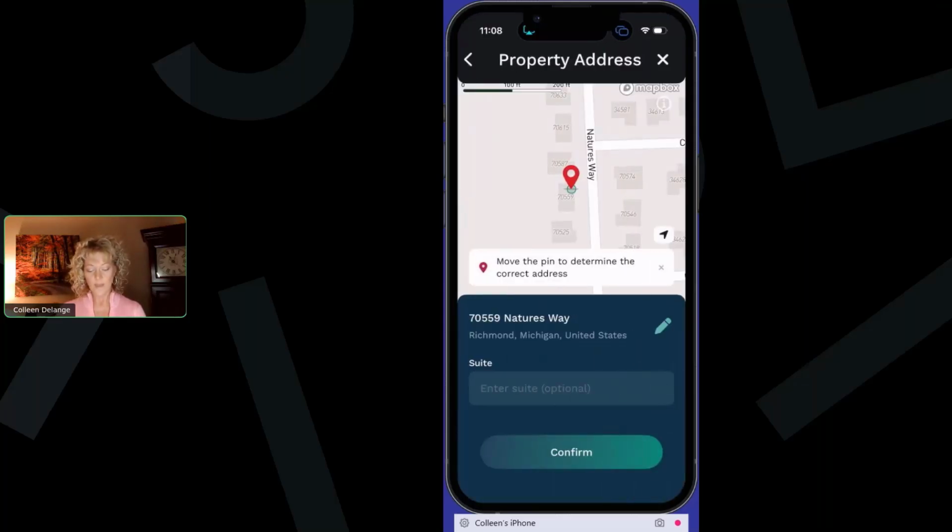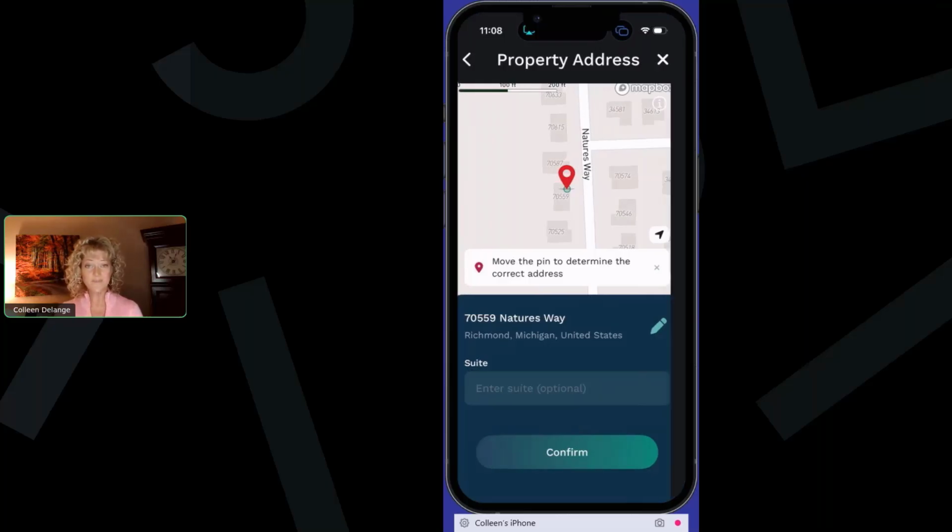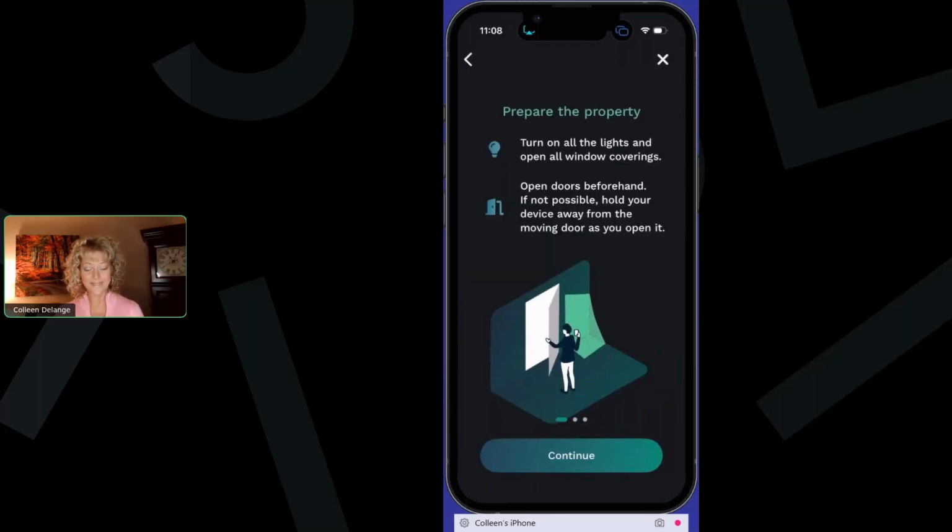And then from here, you can see it automatically brought up the address. However, if maybe it's a duplex and there's two addresses, you can easily change that by just clicking on the pencil icon. Of course, that's going to allow you to make that change, or you can put in a suite A, suite B if you have something like that. The nice thing is it found exactly where I'm standing, so it makes it easy.